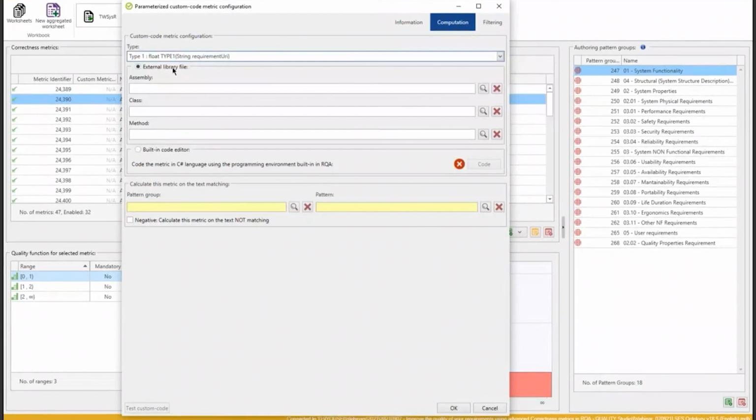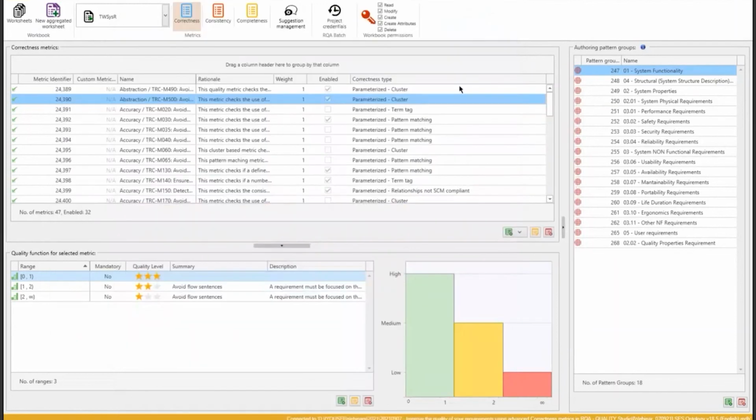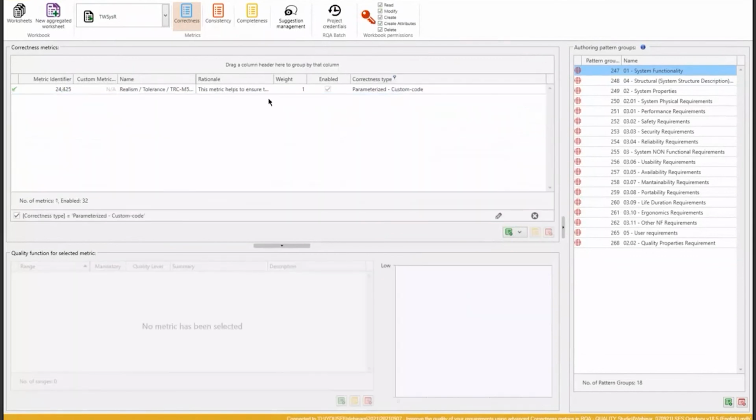And you can either use files to define the objects or use the code editor. Once you enter the code here, you can start. For metric evaluation, you see that it's the score basically, and you can then use the C# code to take different values and do the calculation. I can show you one of the custom code metrics that we have implemented for the tolerance. It is the one that I showed you in the presentation.